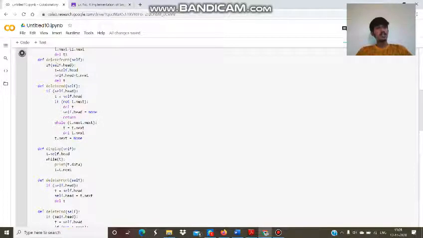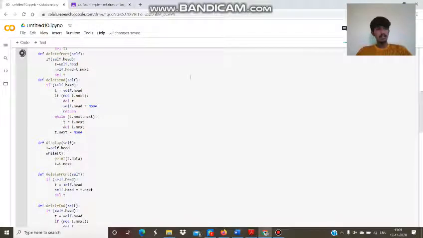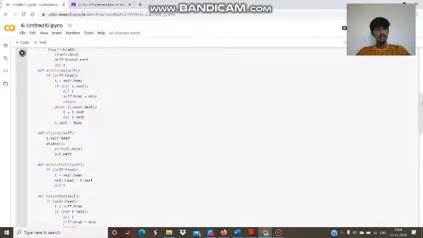We are defining delete front. Here is the definition, and then we are giving a statement, self.head, t is equal to self.head, then self.head is equal to t.next. We are deleting t. Then we are again defining delete end. We are using an if statement inside that, self.head, t is equal to self.head. If not t.next, delete t, self.head is equal to None. We are returning the statement.